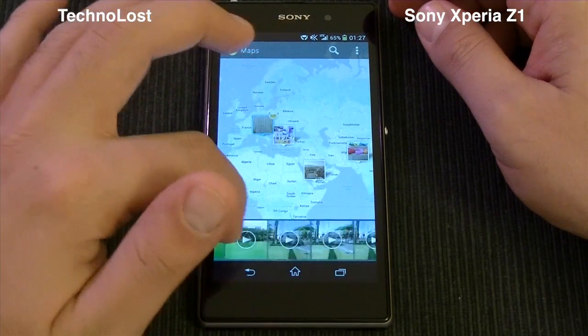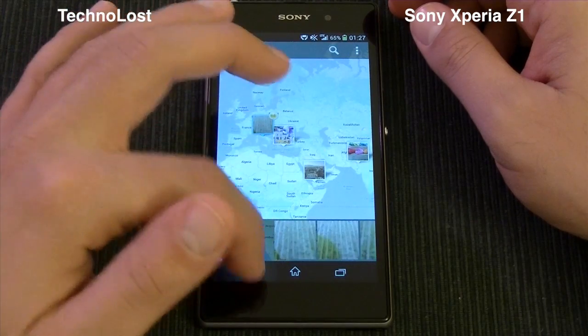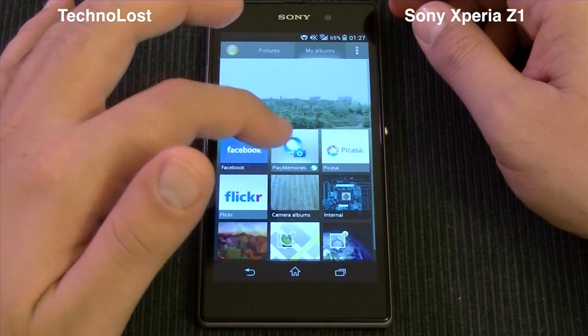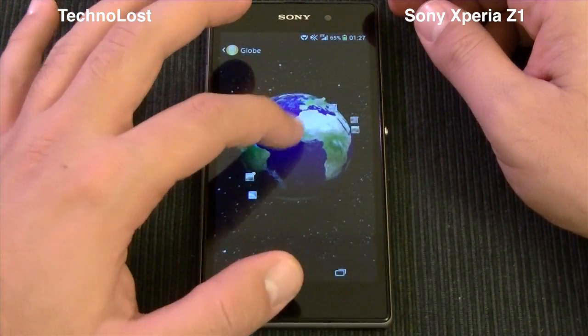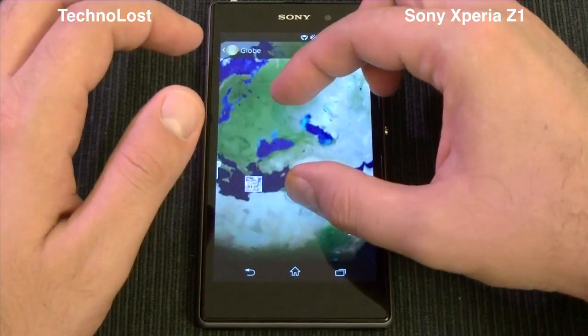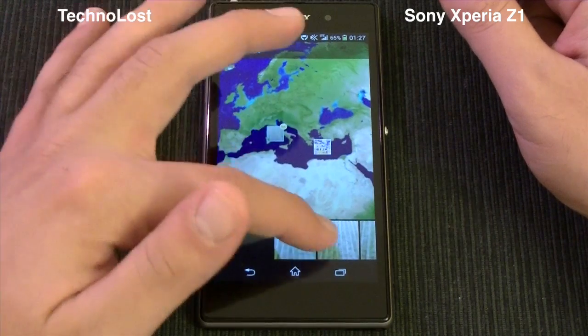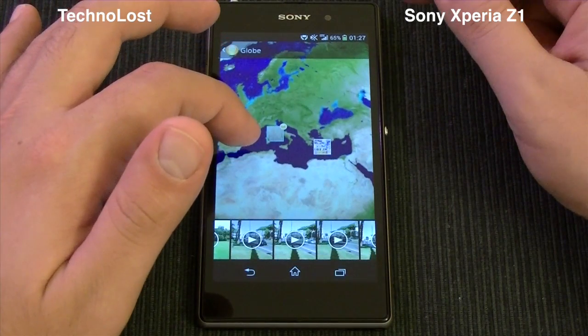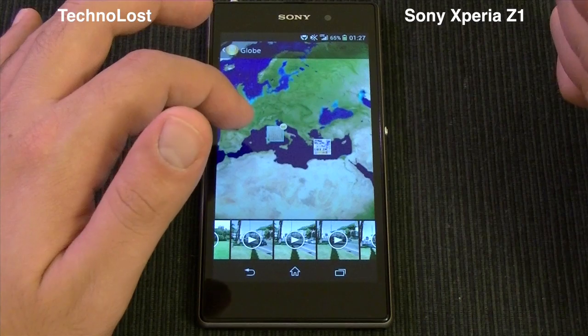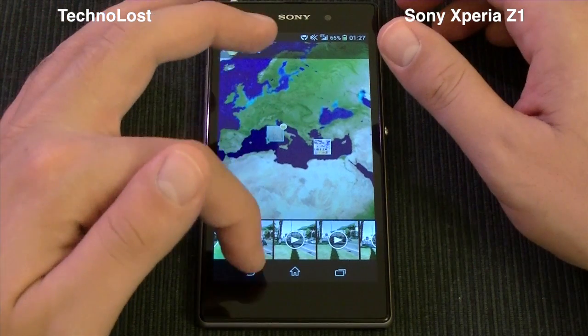We have the maps view, where we can see the pictures and videos grouped by place, and selecting the place you may see all the videos and pictures taken in that place. Then we have, for instance, even the globe, which is quite nice, and even here we can zoom in or zoom out, and selecting the place we have all the pictures and videos taken in that place. So there are many possibilities here.